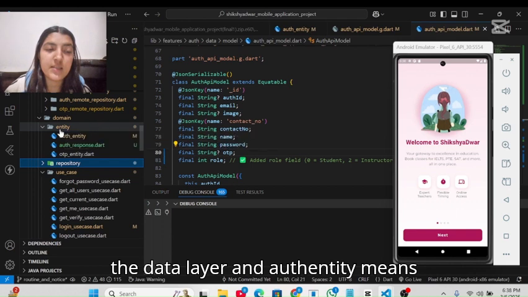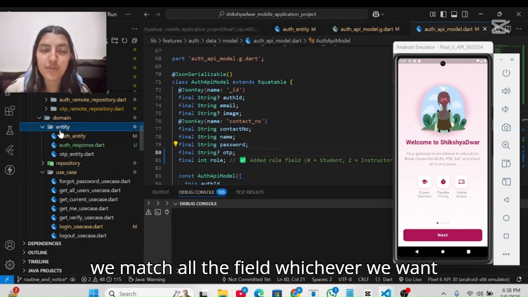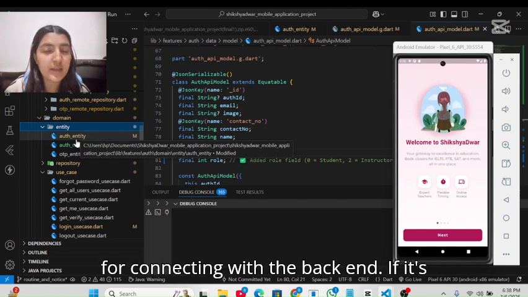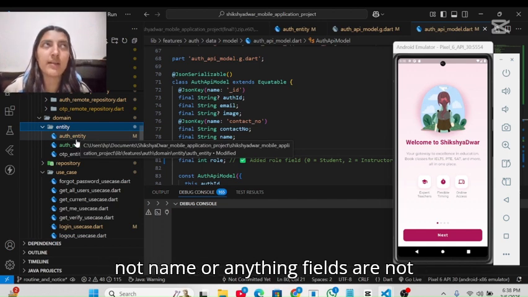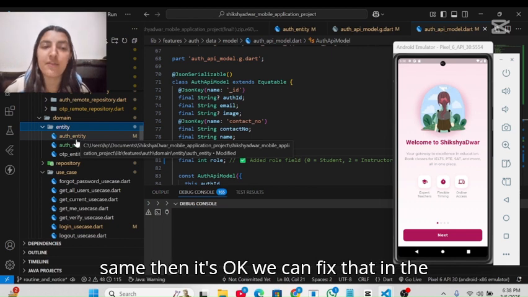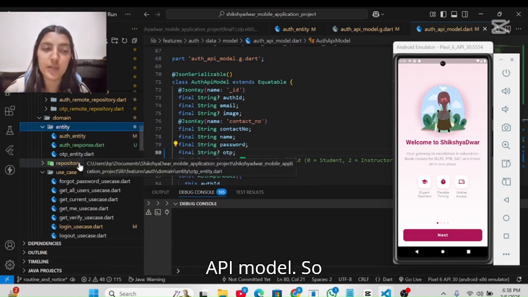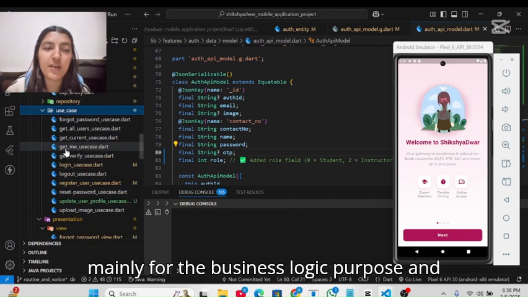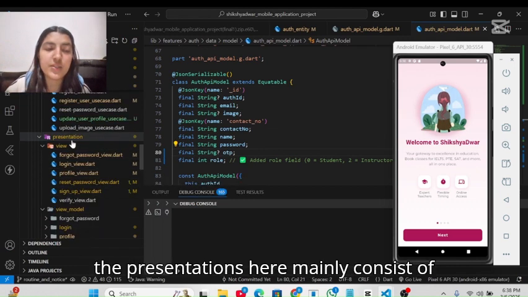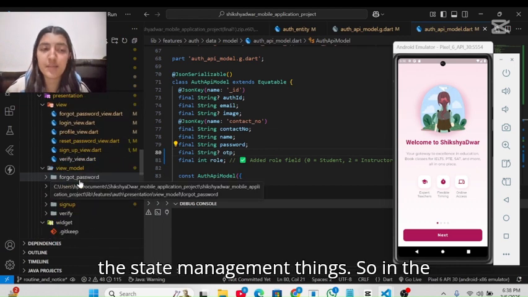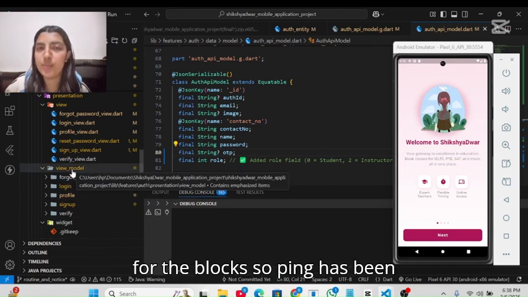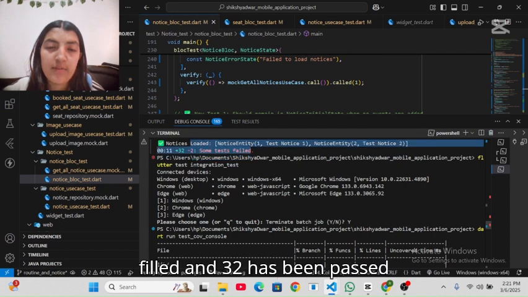And auth entity means we match all the fields whichever we want, we write, so that it can be used for connecting with the backend. If the name or any fields are not the same, then it's okay, we can fix that in the API model. So here you can see the use case. Use case means mainly for the business logic purpose. And the presentation layer mainly consists of the state management. In the state management, we mainly use Bloc.